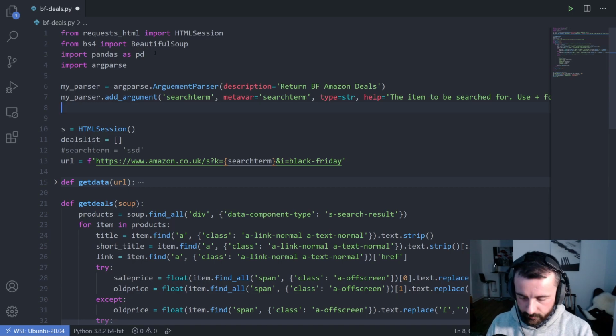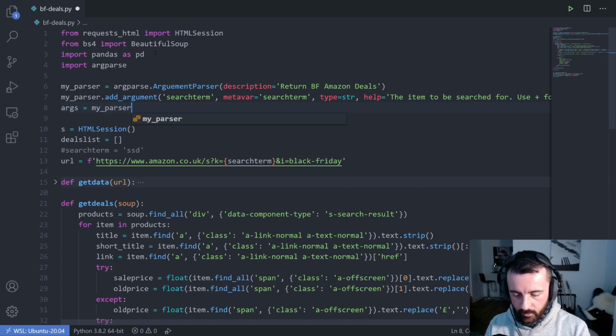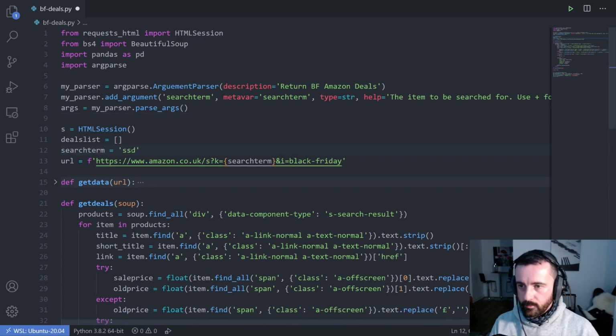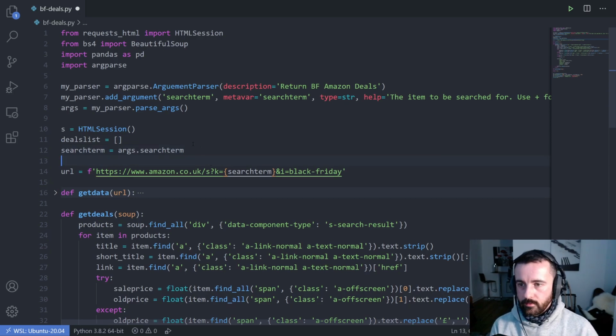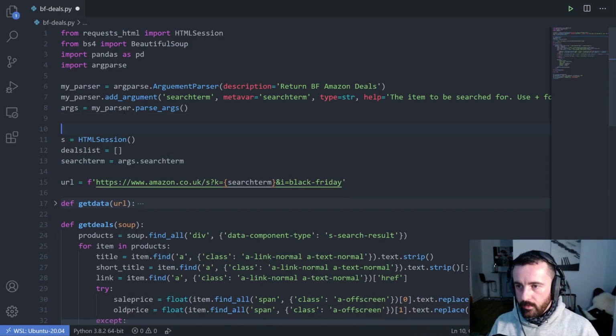Cool. And finally, we just do args is equal to my parser dot parse arguments like that. So that will take them in. And now what we can do is that instead of our search term being hard coded, we can say search term is equal to the arguments dot search term, which is what we've called it up here. So I'll put this above here like that, and then we'll move that down one.